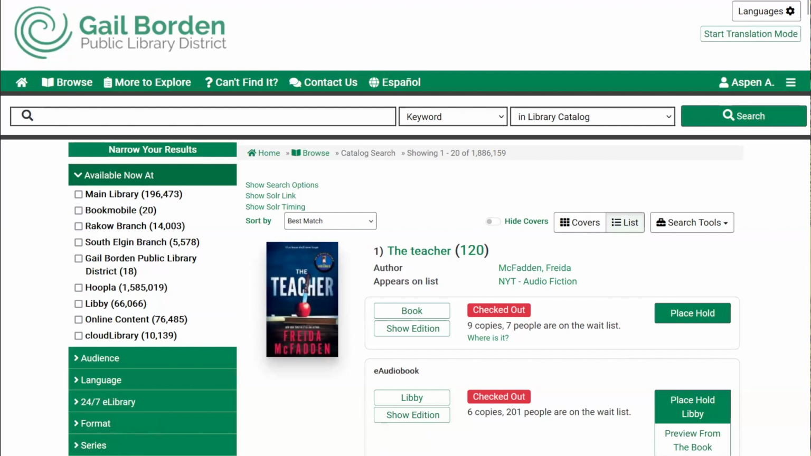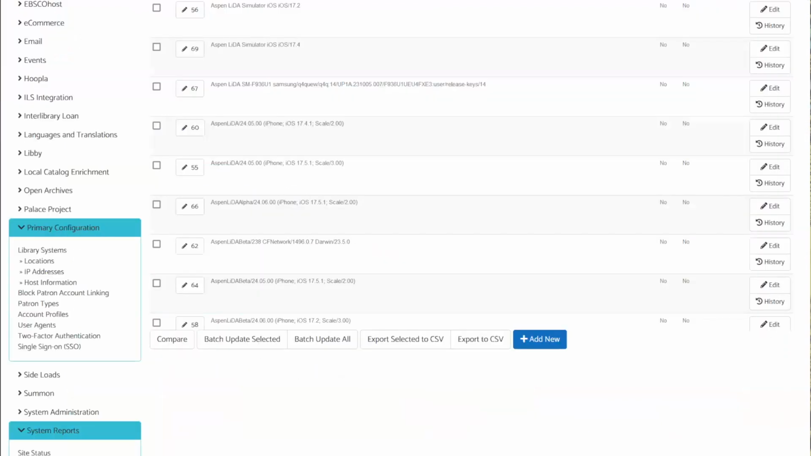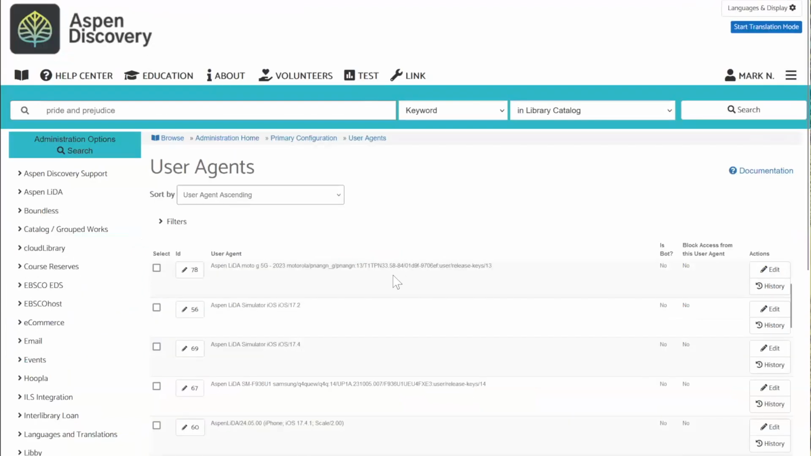Next thing I wanted to look at is we have added the ability to look and see what user agents. So user agents are something that computers send to the server when they make a request. So they say, hey, I am the Aspen Lida simulator for iOS 17.2, or I am the Aspen Lida simulator for iOS 17.4, which gives us the ability just to kind of understand statistically what's going on for those.